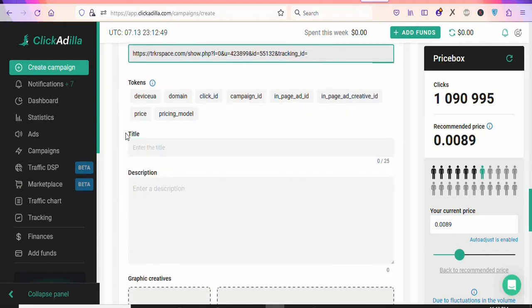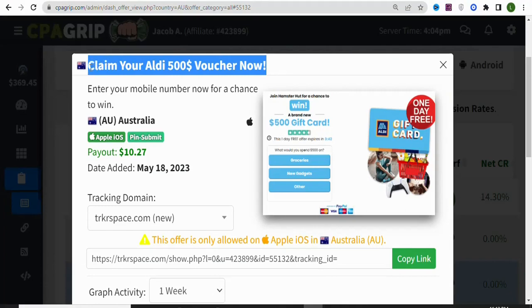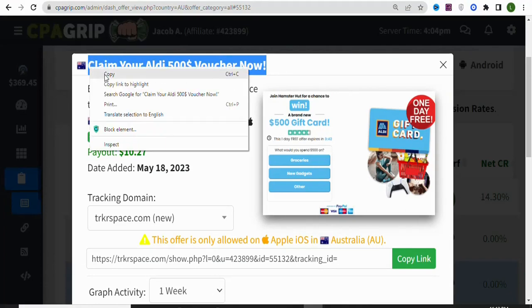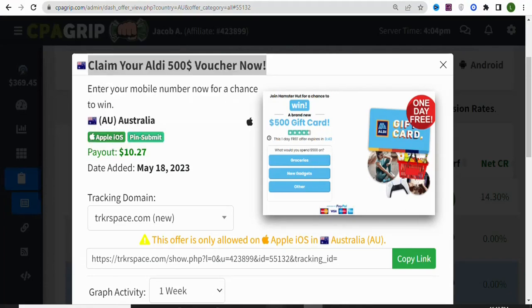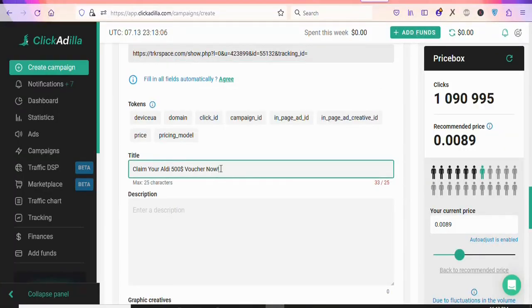You can see right here, title. This is where you are going to paste the title of the offer. So you have to come back on CPA grip. Once you come back on CPA grip, you are going to highlight the title. Just highlight it. Once you highlight it, you are going to copy it. Once you copy it, you are going to come back and then paste it right here. As you can see, that has been done.